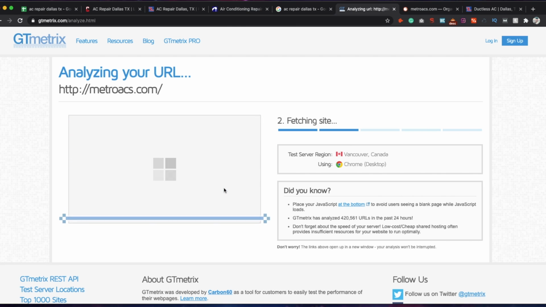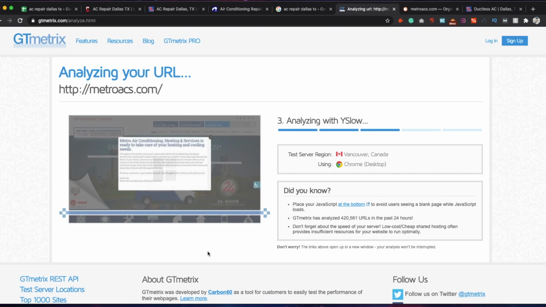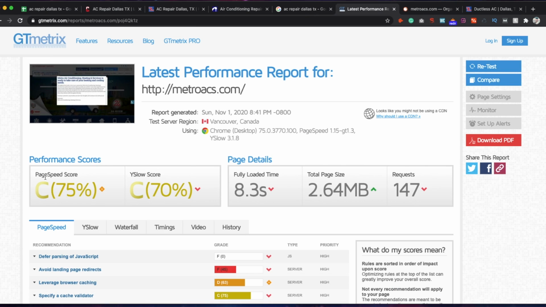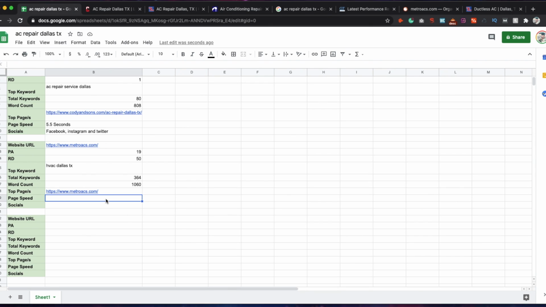Even more so coming up in 2021, as speed is playing a pretty important role in how Google reads and crawls your website, right? So these guys have an 8.3 second page speed. So I can definitely feel confident that ours is going to be faster than that. We usually aim for that 2 to 3 second mark. So I'm going to put that, and then let's check their socials real quick, guys.